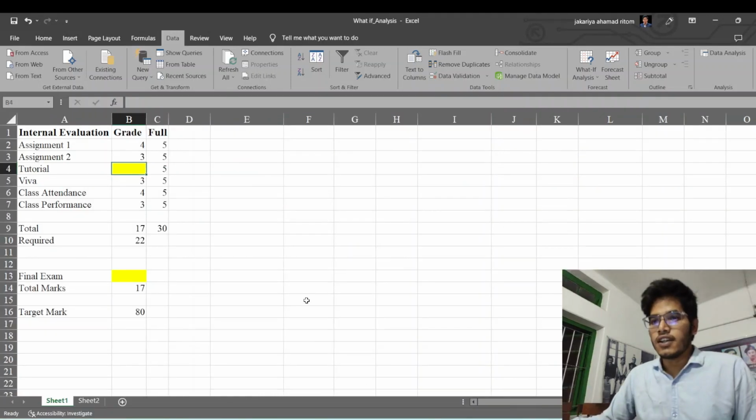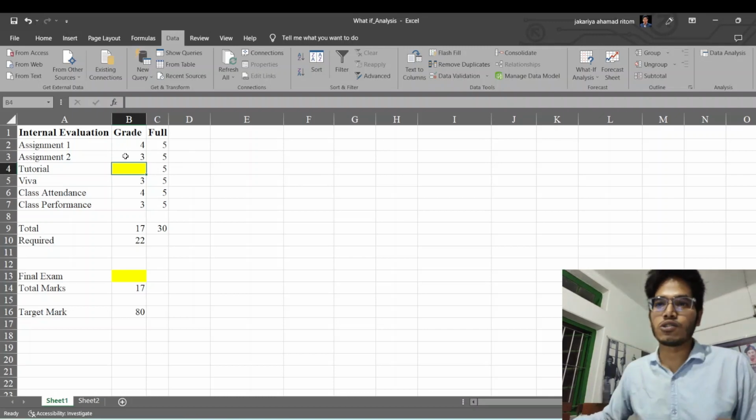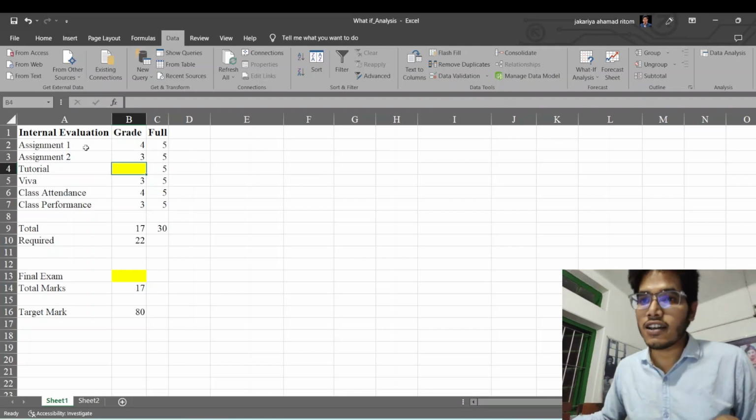That's all. Hello guys, now we'll see a problem about What-If Analysis. We will try to solve this problem. We are seeing some information about this problem: assignment number 1 is grade 4 and full marks is 5, and similarly there are some full marks for exams and the grade marks are here. We see the tutorial mark is not given here, and the final exam mark is also not given here.